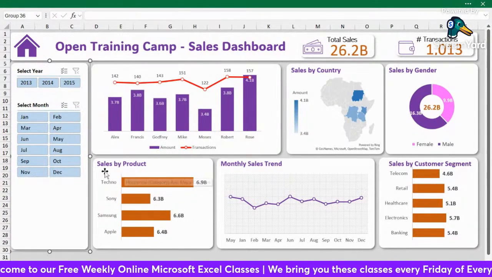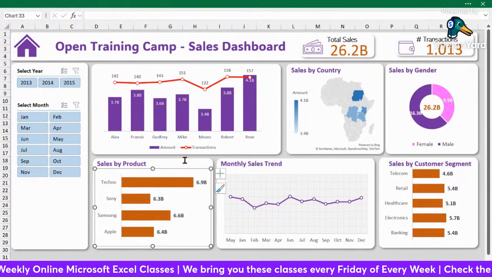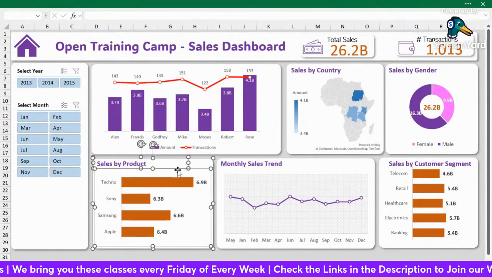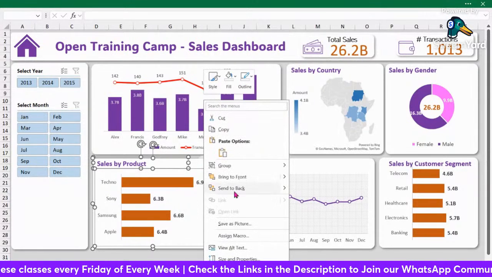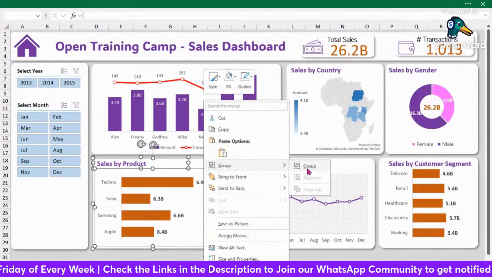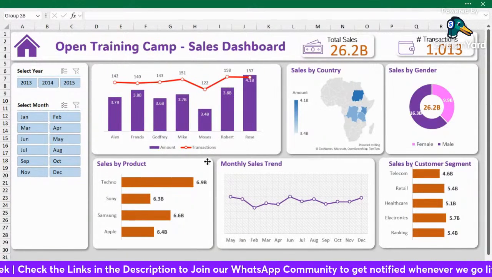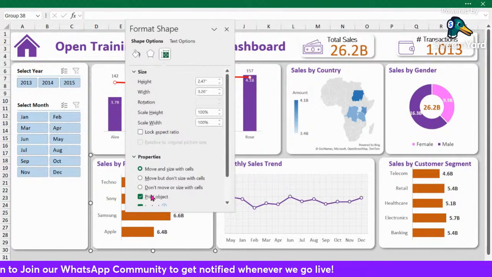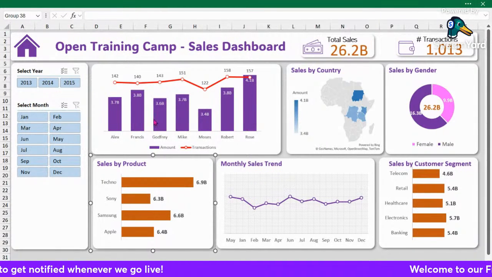Maybe I can try this one down here. So I'll group this one entirely with this text box, the chart itself, and the background. Group this particular object into one. Right mouse click, size and properties. Don't move or size with cells. Activate on all of these steps.